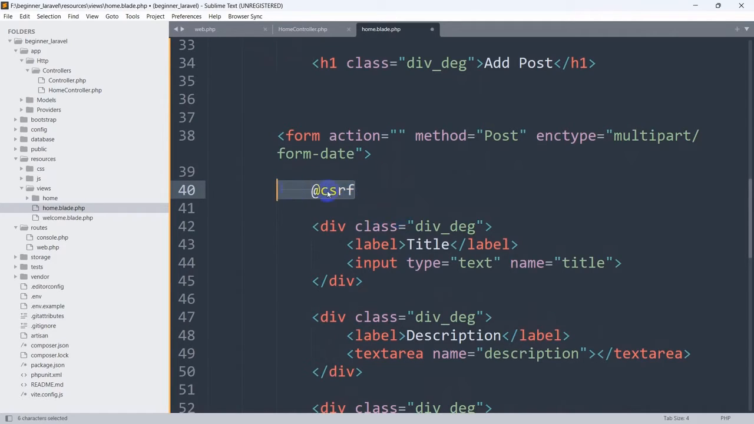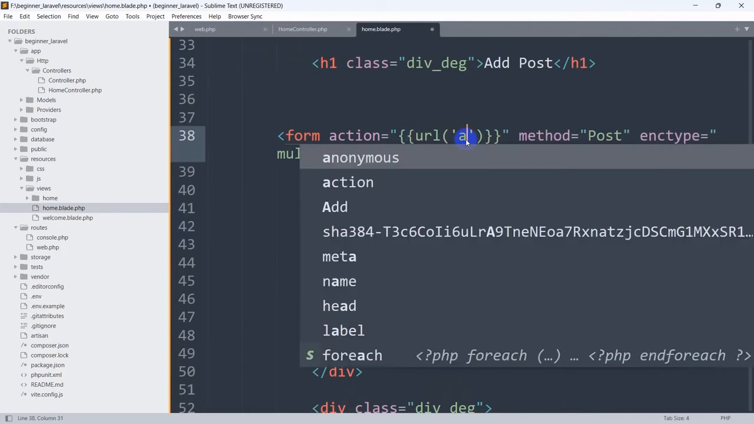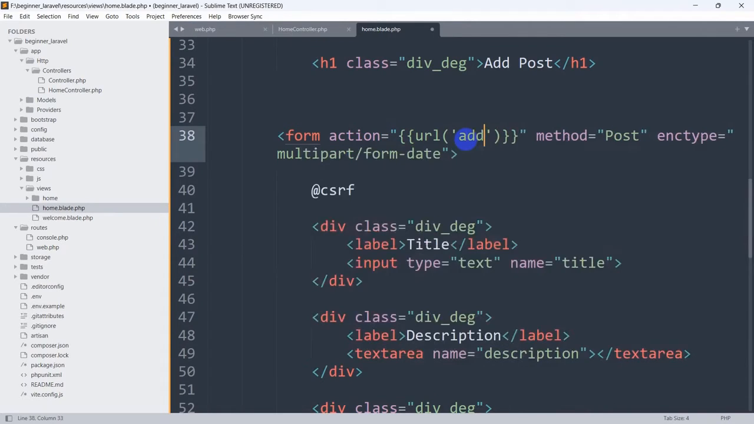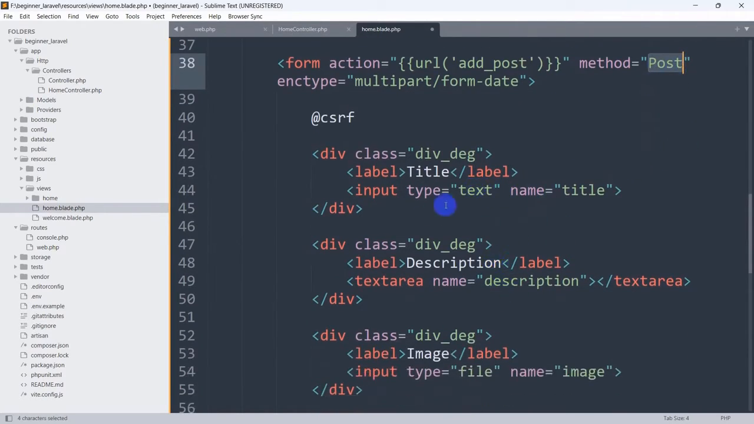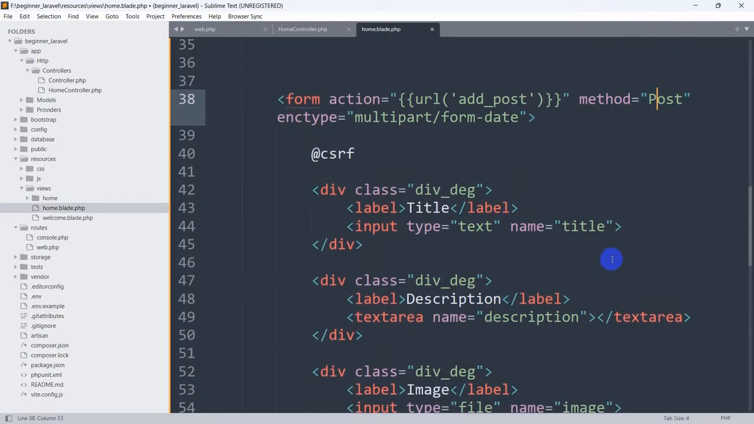Also, if you do not give the CSRF token, you will also get an error. So here in this action, we'll give a second bracket, then we're going to mention a URL in first bracket, in single quotation. Let's say our URL name will be add_post, and the method is post over here, because we want to upload data in the database. That's why the method will be post.